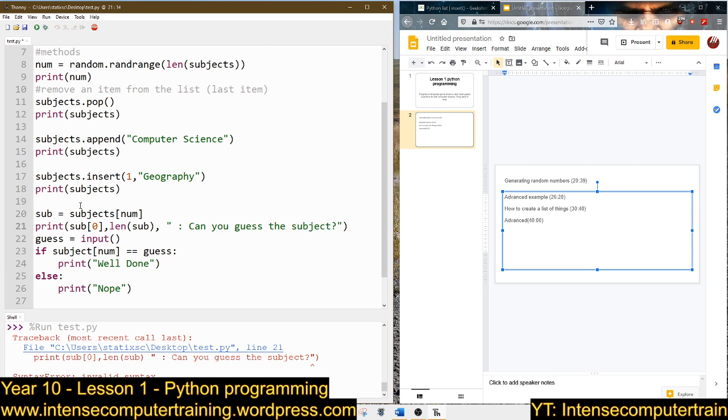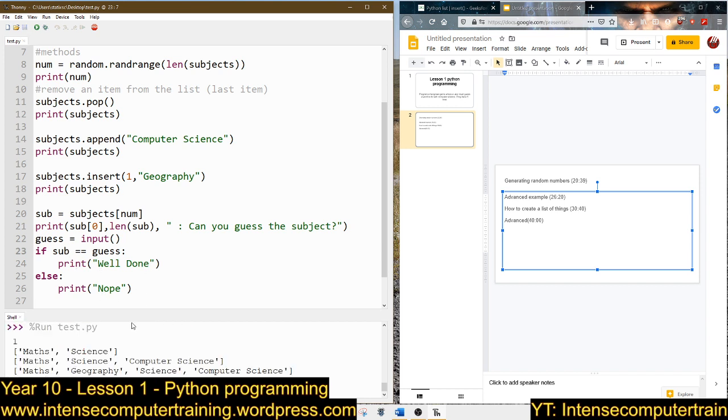So we set the word to sub. I print out the first letter of sub, which is a word within there. I'm going to print out the length of sub, I could put it in brackets, like it's a little bit of a clue. Can you guess the subject? Then if it is exactly the same word, I could just write sub here. If sub is equal to guess, yeah, we should do that really, it's better. Then print well done, and everything should work.